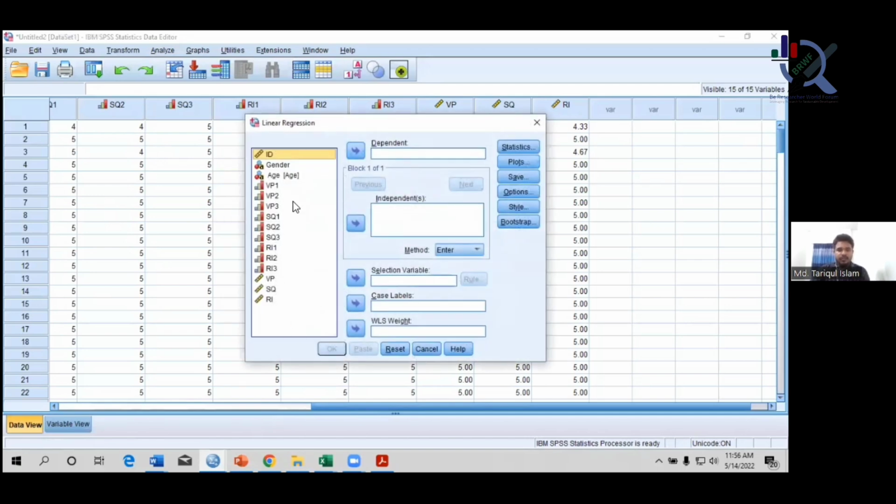Here on the left side, there are all the variables and items, and on the right side there are a few more options like dependent, independent, selection variables, case level, all. So what you have to do is choose a dependent variable. In our study, what was the dependent variable? It was repurchase intention. So click that and take it as the dependent variable. The independent variables were BP and SQ. Just take them as the independent variables.